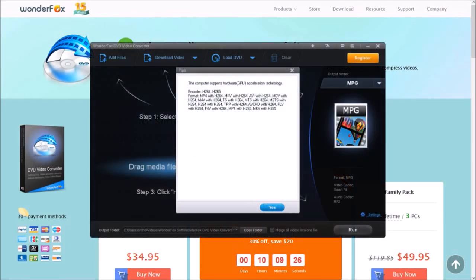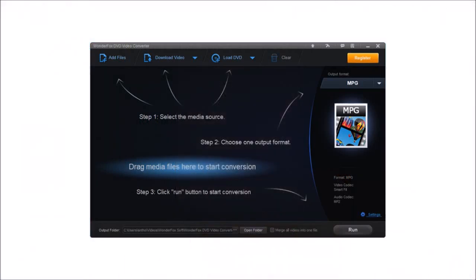And you may also see a message like this one if your computer supports hardware GPU acceleration. So click Yes. And this is what the user interface looks like.